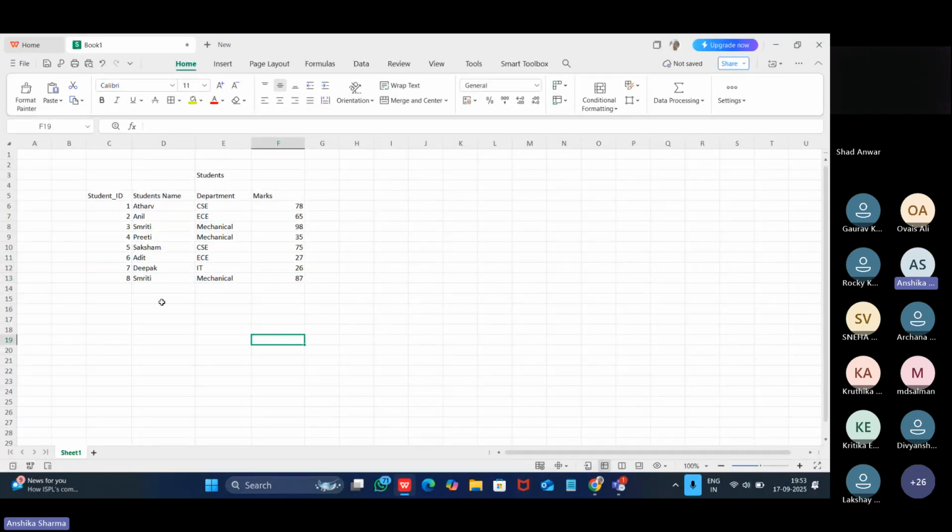If I try to access the data for the student Smriti, I will be confused whether it is this Smriti or that Smriti, because they both belong to the same branch, which is mechanical. But if I know that I want to access the data for student ID 3, I won't be confused and I will get the correct information. This is the functionality that primary key does for us.